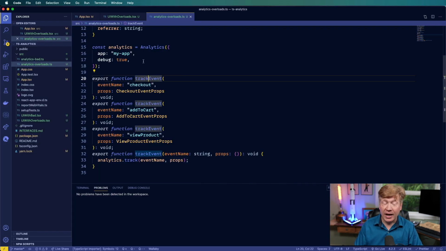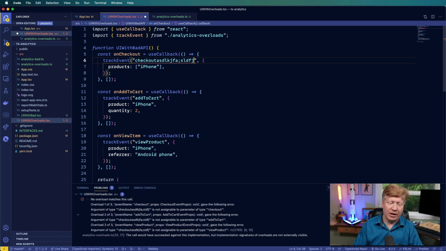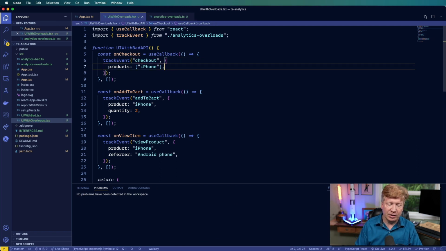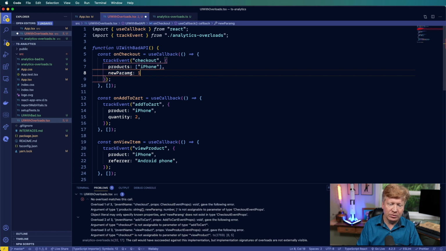Now let's see if this actually helps us out. Is this going to help us make this a better system? If I change checkout to something else, I'm now flagged. Okay, there's no overload that matches this call. If I change checkout, either adding underscores or making it camel case, it's not going to like that. Then if I change out the parameters, so new param, is that going to be an issue? Yep, that's also an issue because it doesn't know about newParam there.